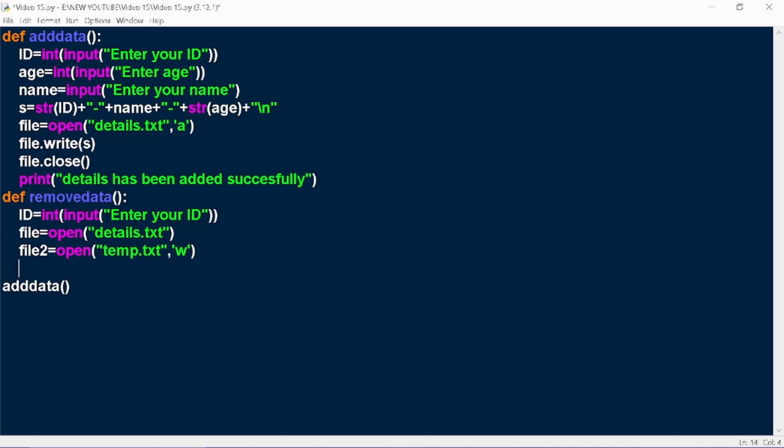So what we will do is get the details line by line from the details text file.